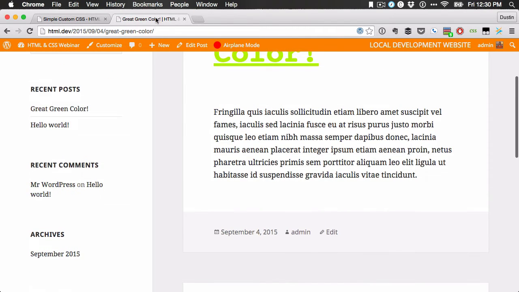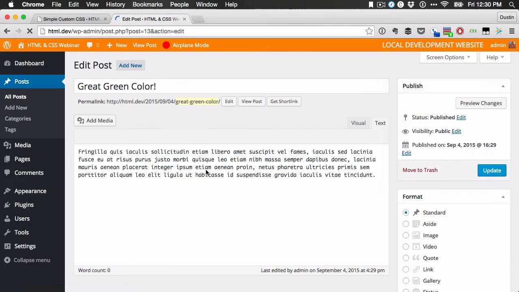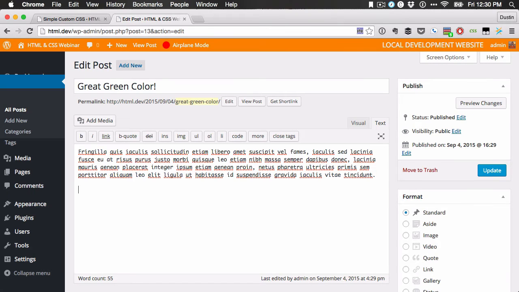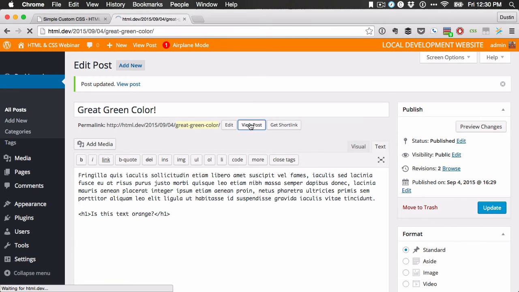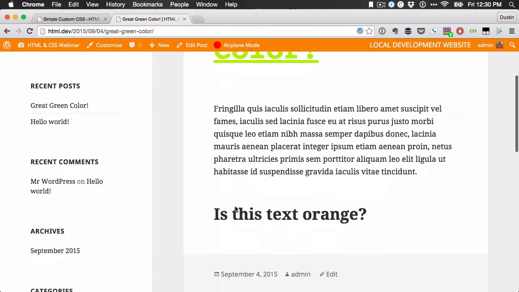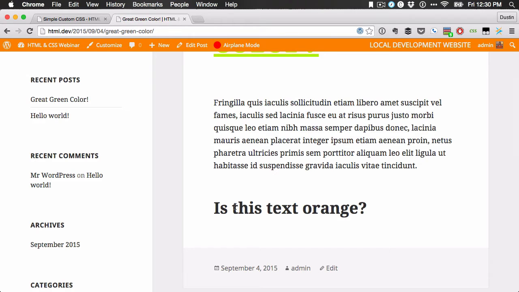So say, for example, if we go back and edit this post and put the H1 tag in here, remember the H1 tag was the last one that we did that was orange. Is this text orange? And then close that H1 tag. And if we update this, we're going to see that, of course, it's not orange, because in the previous post we only added that style inline.